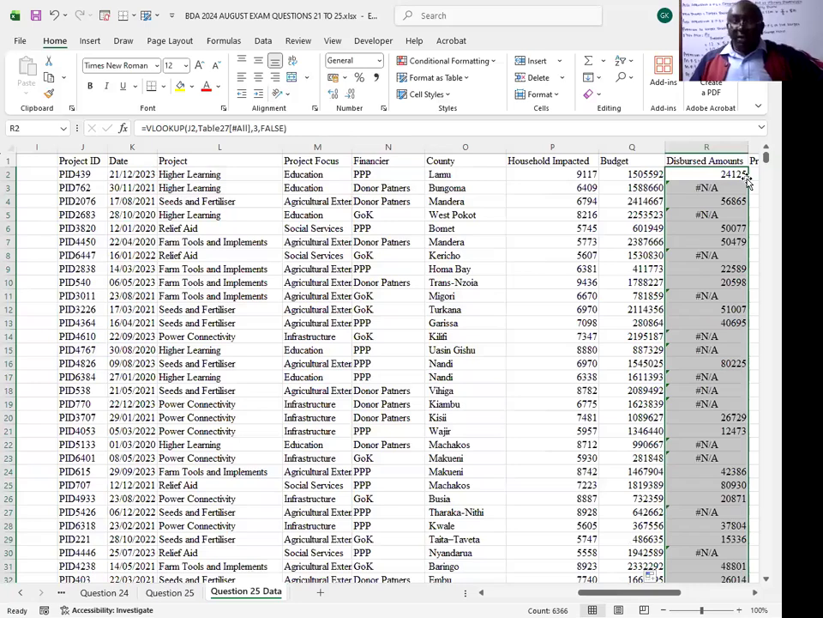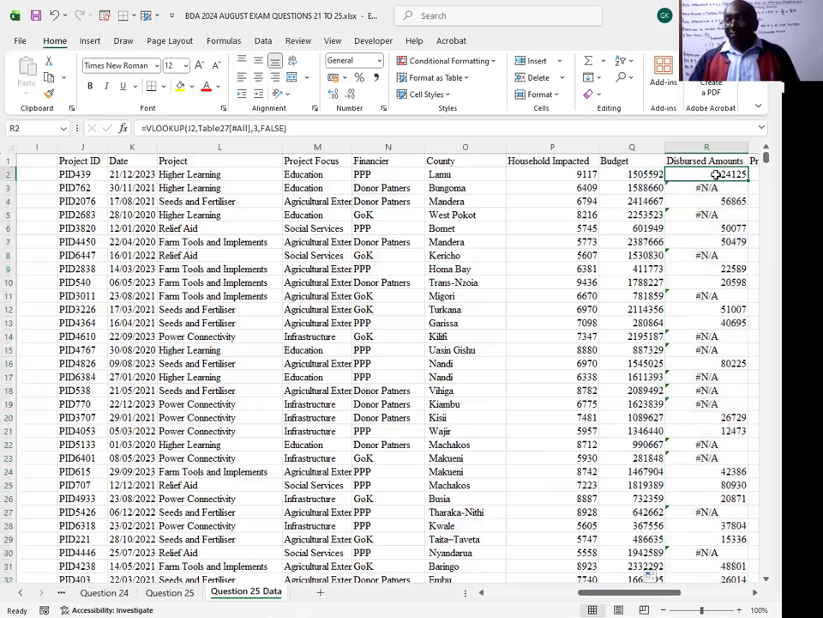When you do that, you find there are some places where we are getting the hash not applicable. That's an error. So that means those projects have not been given any money. No money has been disbursed. So in such a case, to remove the error, we use the logical function of IFERROR. So click on this one that we had begun with, this 24,125. You click there.